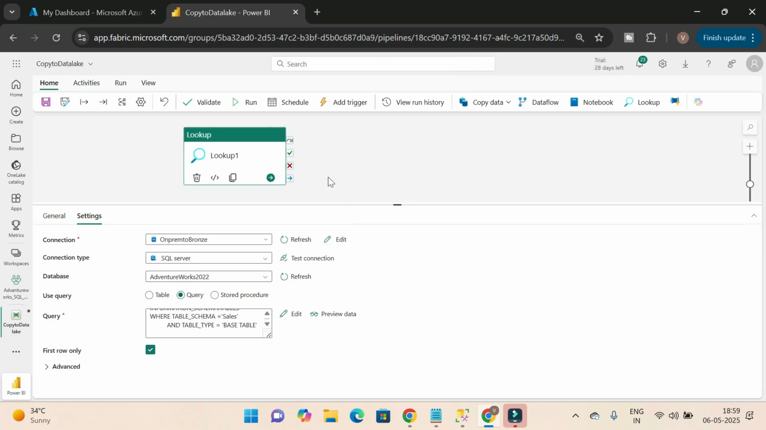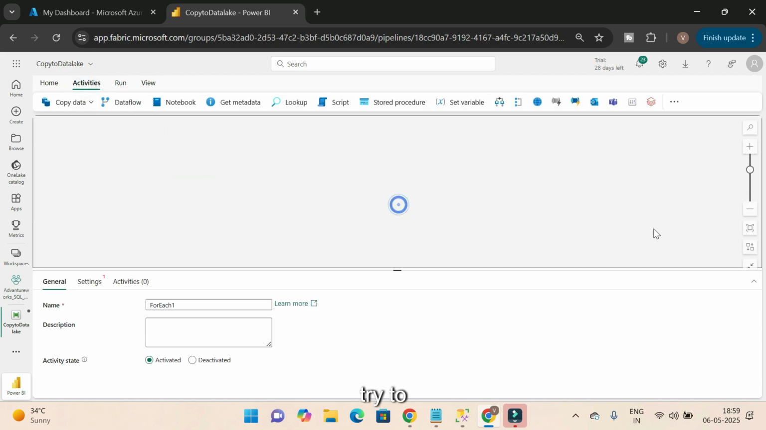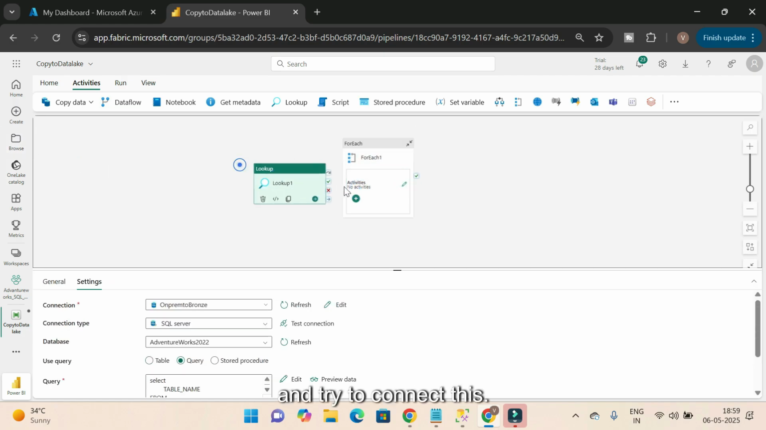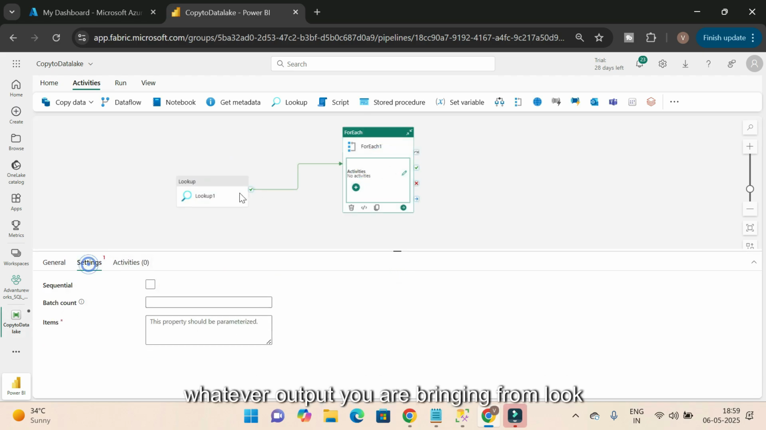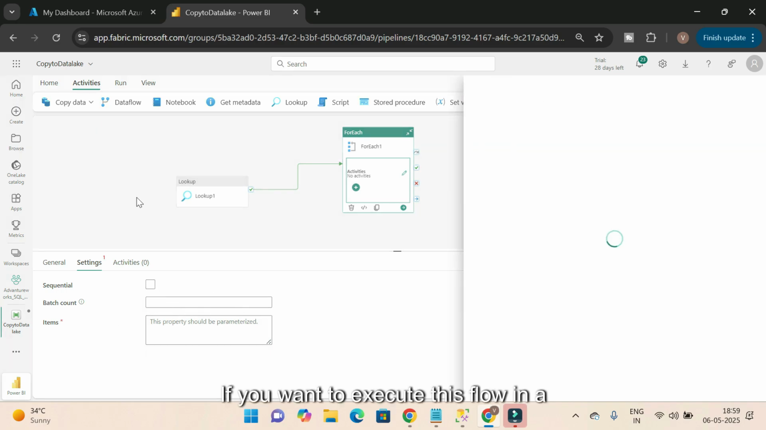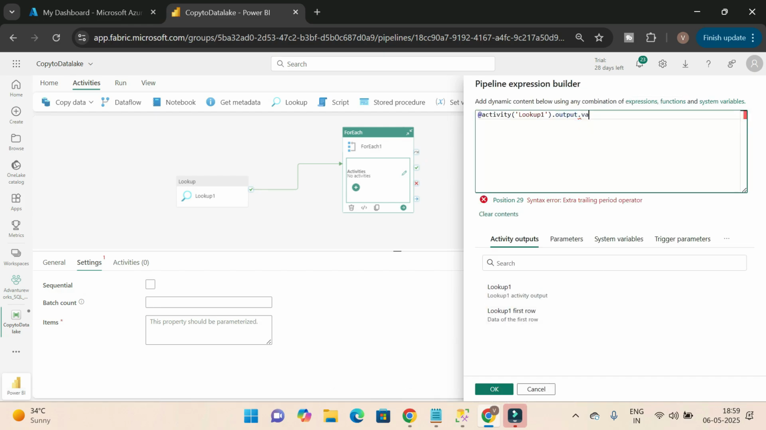Now what you can do is go to activities and take the for each activity here, and try to connect this. Under the for each activity, whatever output you are bringing from the previous activity, you can take here. If you want to execute this flow in a sequential manner, one after another, you can enable this. If not, it runs in batch mode, like a parallel mode, and leave it as this value.